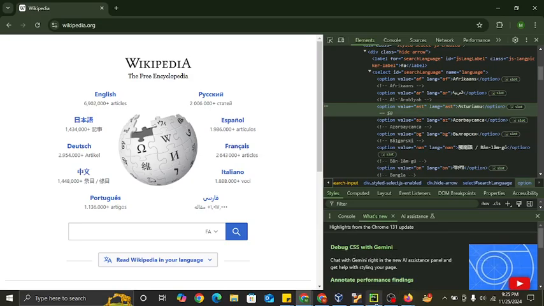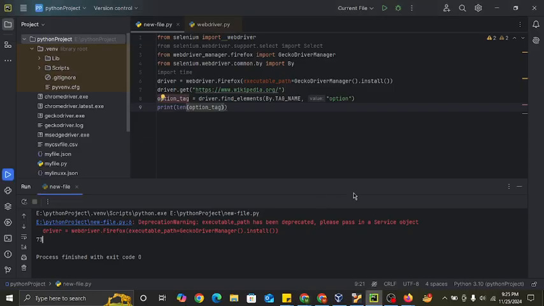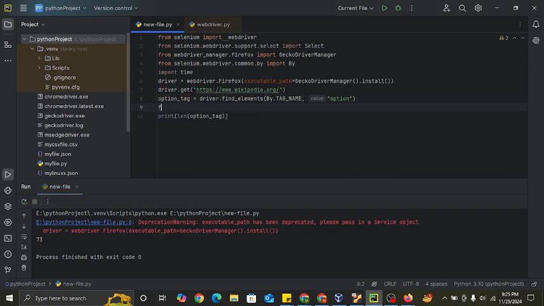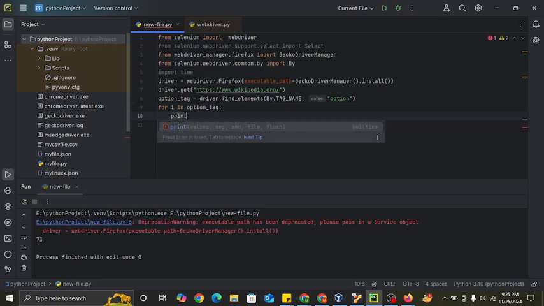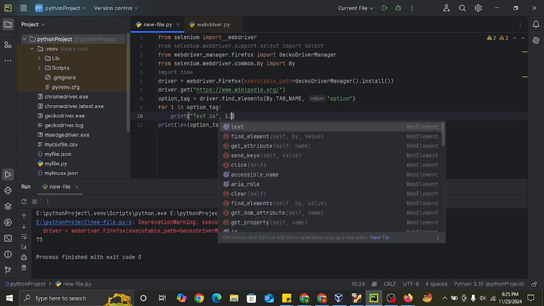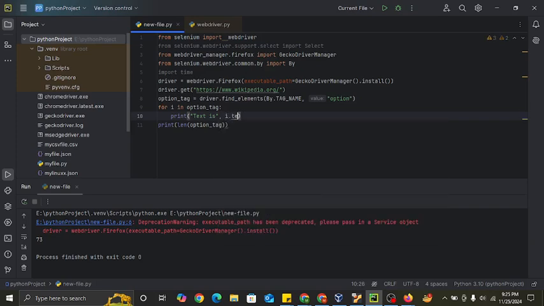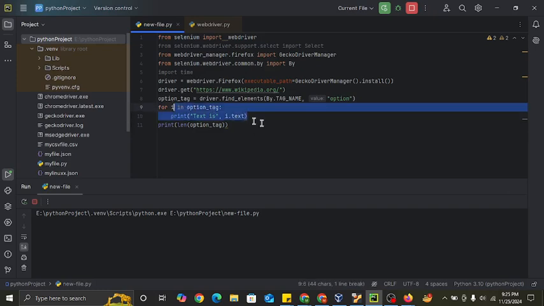Okay, and we will also use the for loop. So here we use the for loop, for i in option tag, and here we print the like text is, and comma i dot text. Sorry, i dot text. So we will check what is the output of this line. Okay.